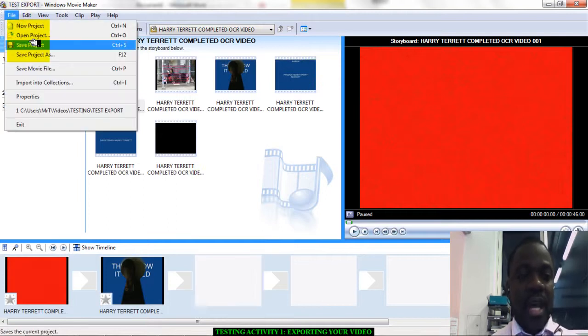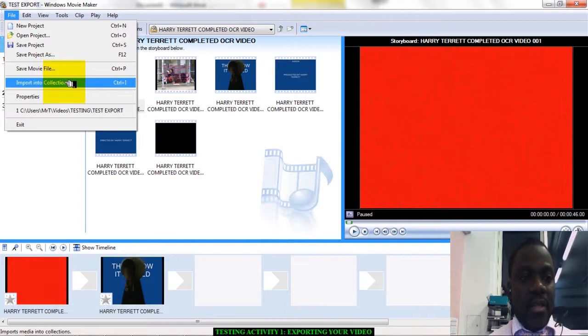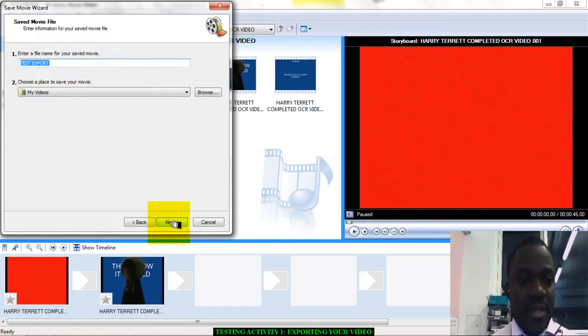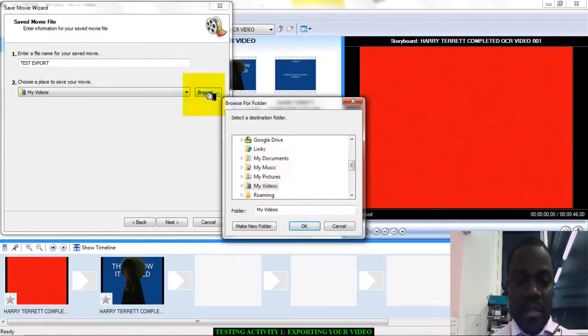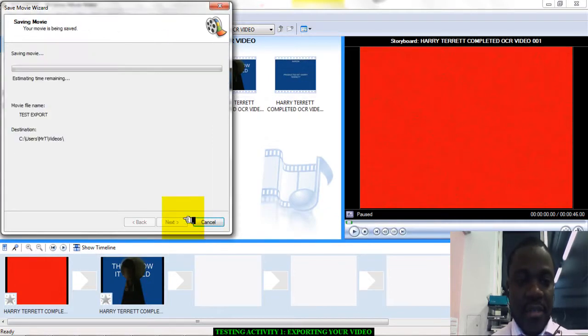and I'm going to now go and save movie file. I'm going to save on my computer. Click on Next, and the export, the name is Test Export, is where I want it to be. I'm going to choose a place in my folders. I'm going to choose again my videos, which is where this is, and I'm going to click Next, best quality, Next, and my video is exporting.